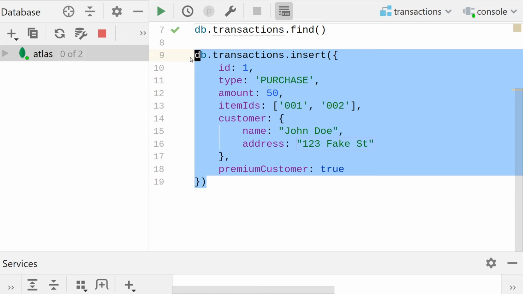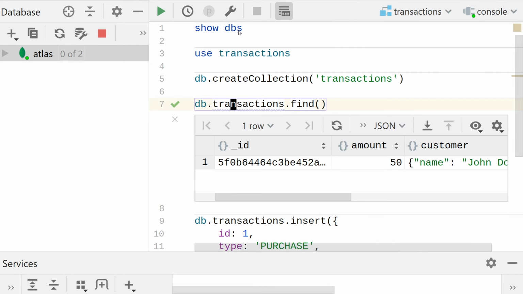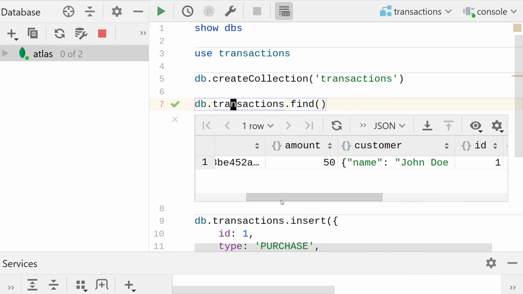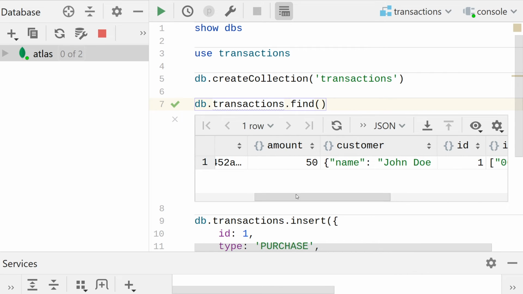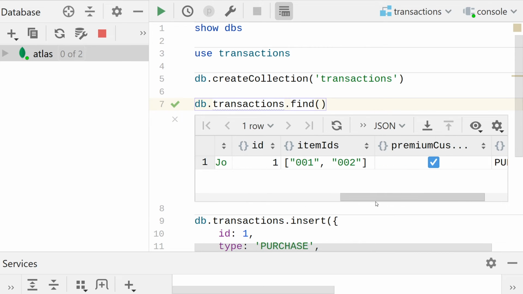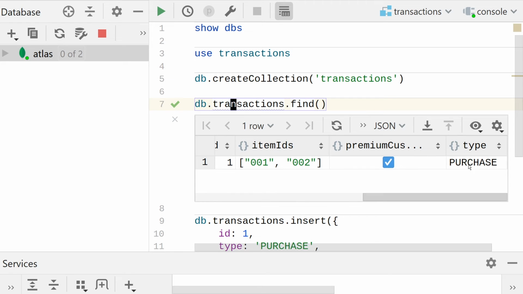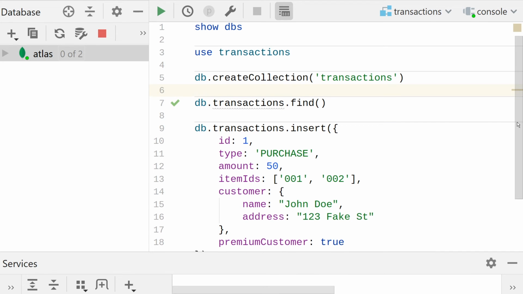So just scrolling down, let's run this, and we can see that it successfully ran. Now let's run the find again to see everything in the database and see if it shows up. I don't think we can make this bigger, but we can scroll through here to show you what's happening. We see the amount, the customer, everything that we specified earlier, the ID, the item IDs, the Boolean represented by a checkbox here, and whether or not it's a purchase. So that's getting started in terms of what it looks like to insert documents.